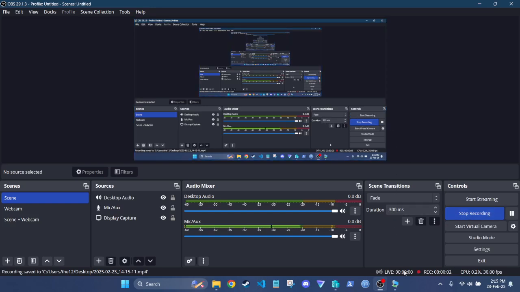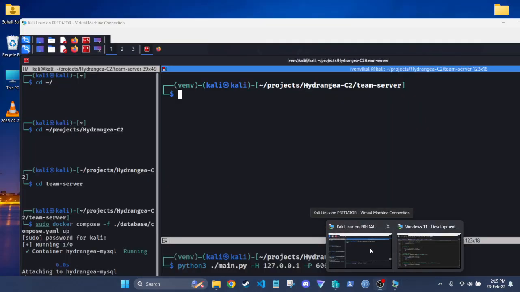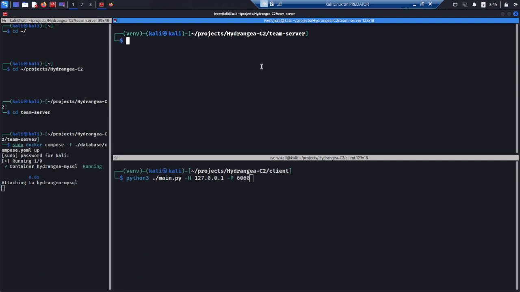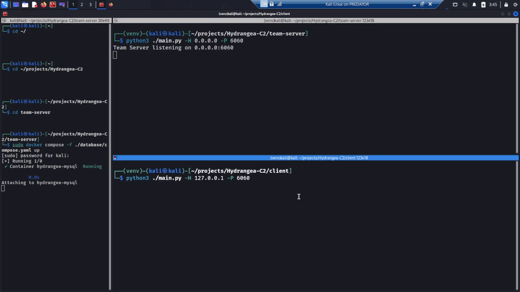This is the first demo of my new C2 that I've been working on. This is my 3-week progress demo, my first demo, that is, because right now it's in a position where I can showcase how it works. I'm going to be starting up the team server. This is based on a team server and client architecture.